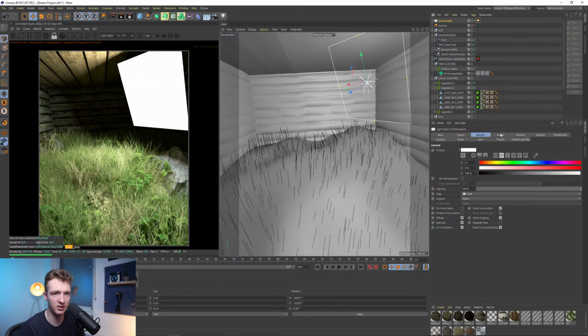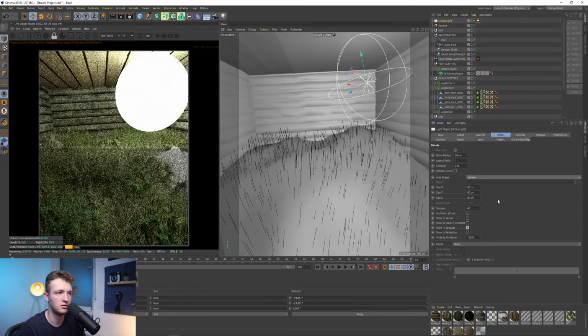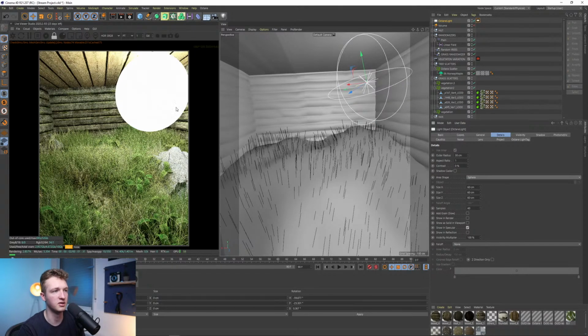And maybe I can even change the, should I do a sphere? Yeah, I'm gonna do a sphere because that illuminates the whole inside like a light would in real life. So I'm gonna use that.